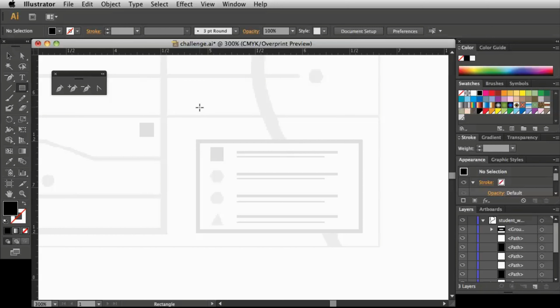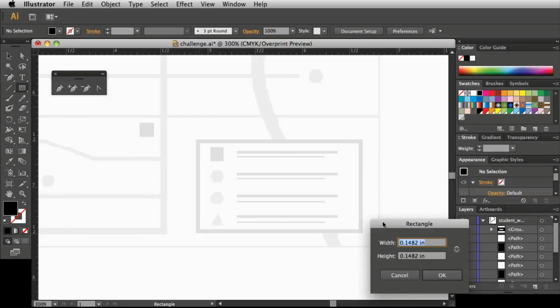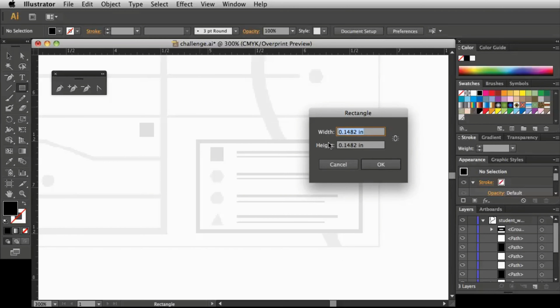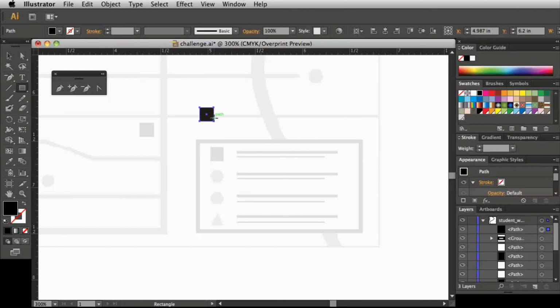If I click once and release, I will now get a dialog box where I can be very specific on the width and height. Okay, so I'm going to link these two and change the width to 0.15, and the height should be 0.15. So if I click OK, I'll now have an object of that exact same size. So I'm just going to basically move this one into position.